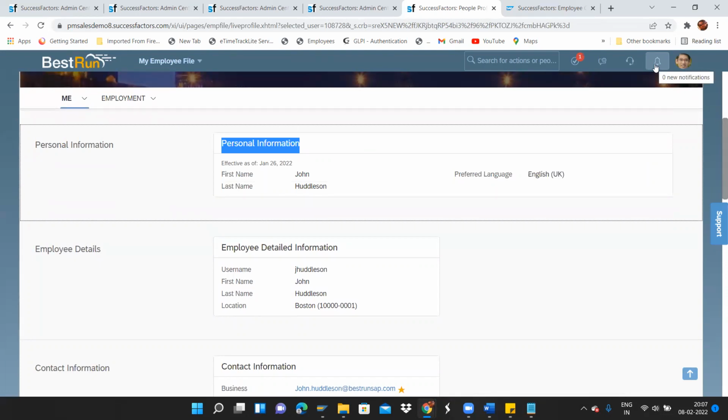Any doubts till now? No, sir. No doubt. This is the demo system, so create your own scenario and practice it on the same ESS role, and you will be able to understand where exactly the changes happen, portlet wise and all. Okay. So we'll be correcting in our next class.